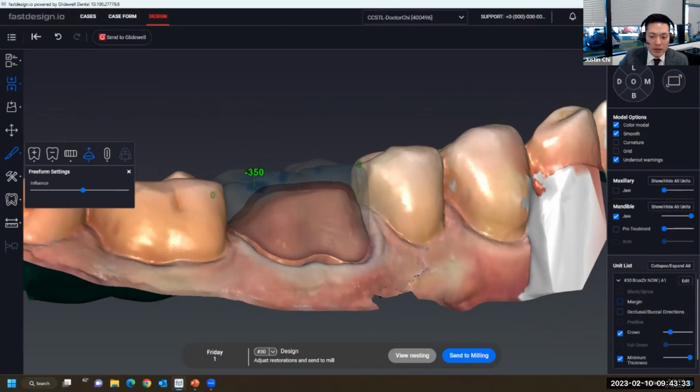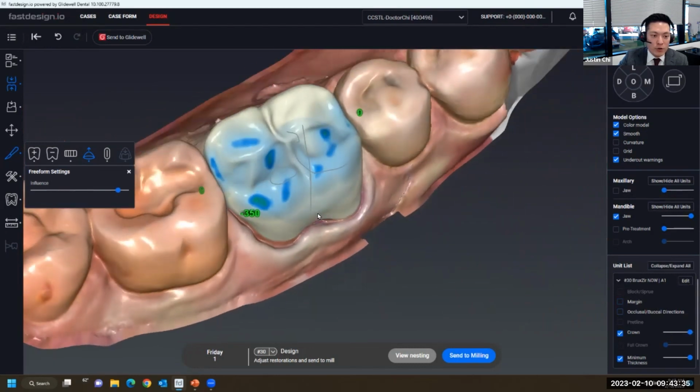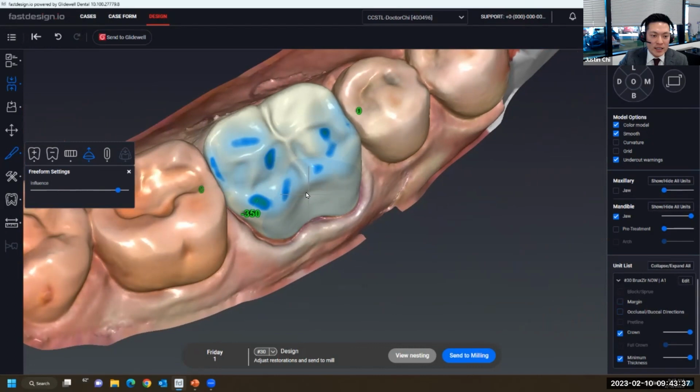So just to show you what that looks like, I'm going to use this freeform tool and just move the design in. And now you can see the red shell form. So it is really important.